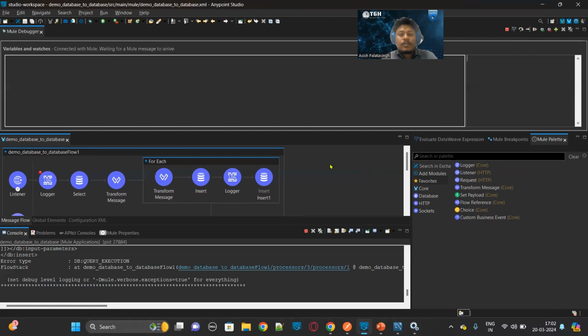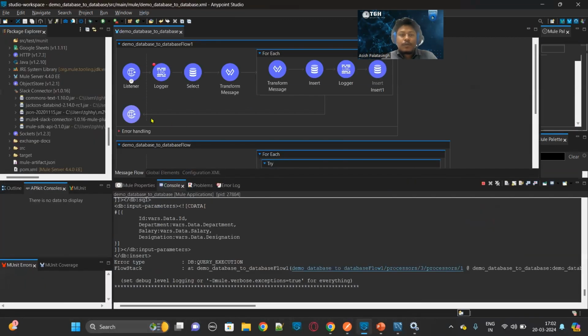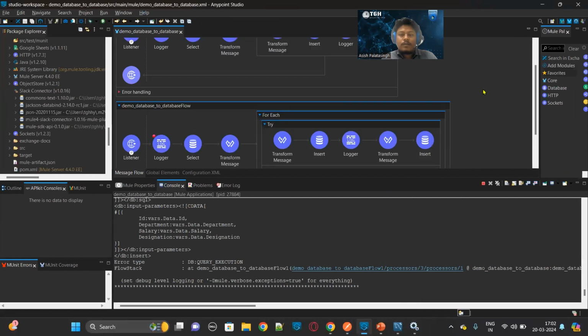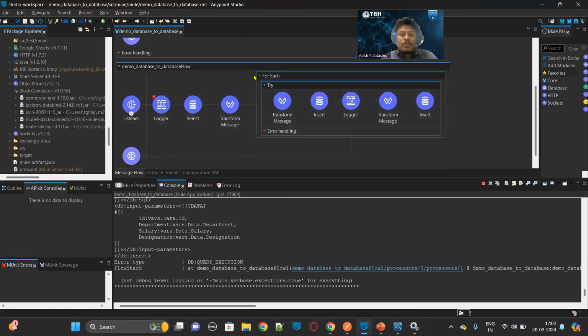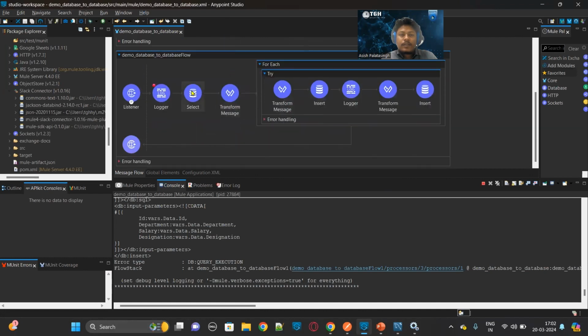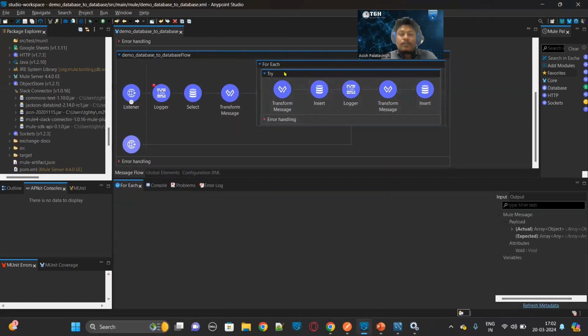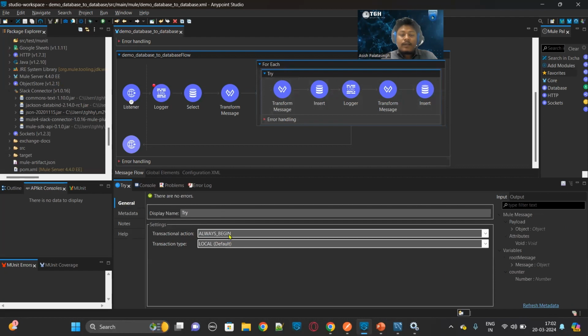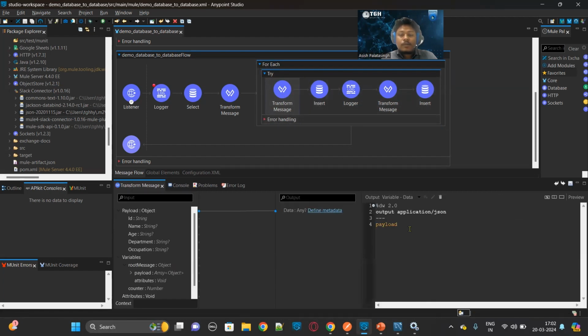Now to overcome this, we will be using transactions. Let me show you how I have configured the transactions. It is a similar kind of setup. You can see the select component is there, the transfer message is there. Now to iterate over the data, I'm using the for each, and then we have a try scope, and the transaction action is always begin. So this try scope will make sure that a new transaction will always begin. And then we have transform message.